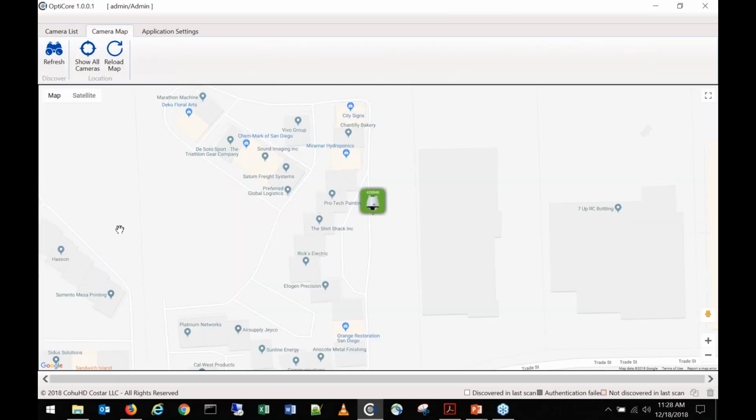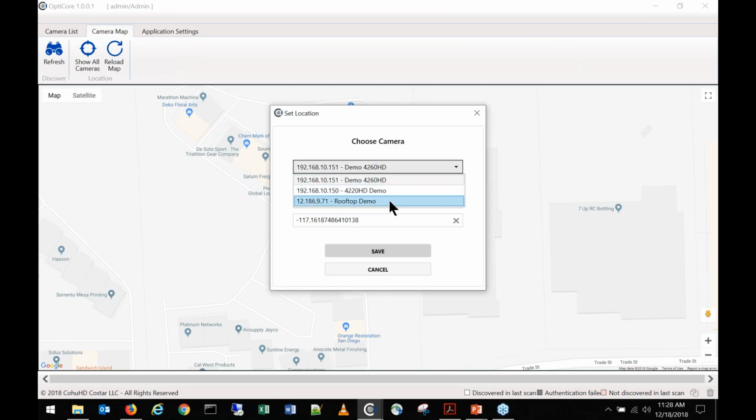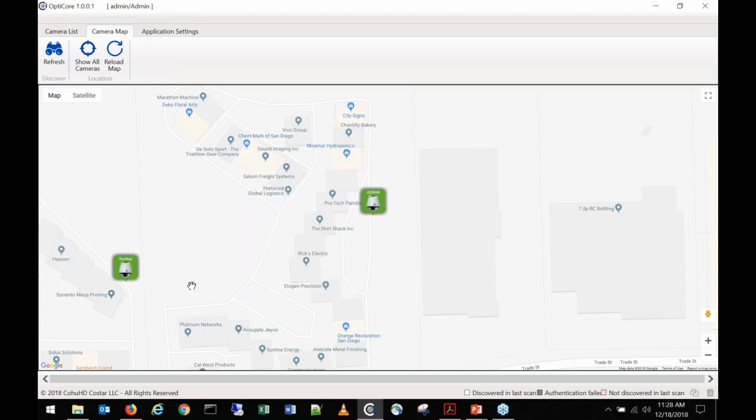But I can also, right from the camera map, right-click right where the camera is located, click Set Location, and then choose from my list of cameras. And it's going to automatically take the location that I clicked and associate it with that camera. So I'll add the last one.